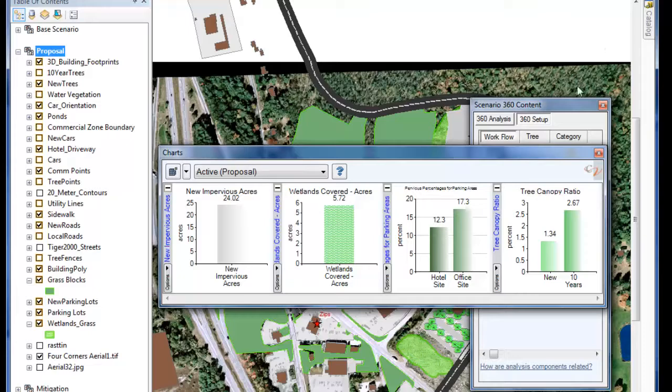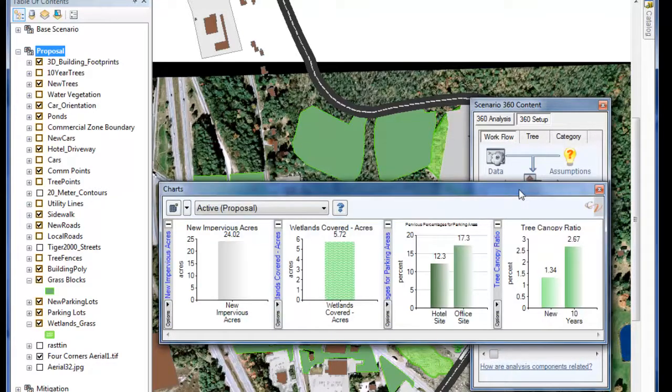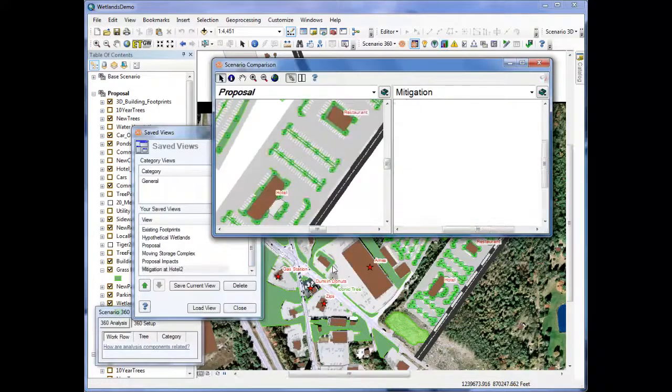Back to mitigation, I mentioned how there were some grassy strips and trees. Maybe I want to be more radical about that and make such big changes that I want to create a whole new scenario that is a mitigation plan. Maybe this would be a different way of implementing this development proposal. CommunityViz is now going to bring up for me a side-by-side comparison of these scenarios.